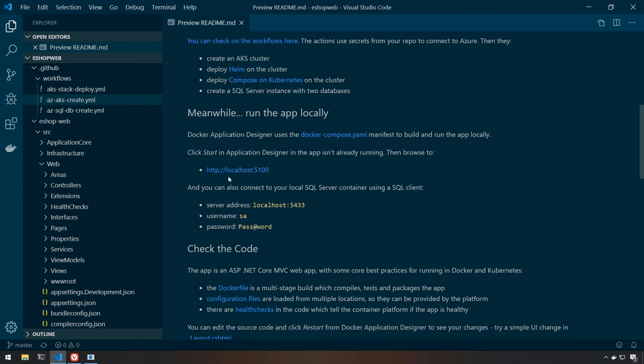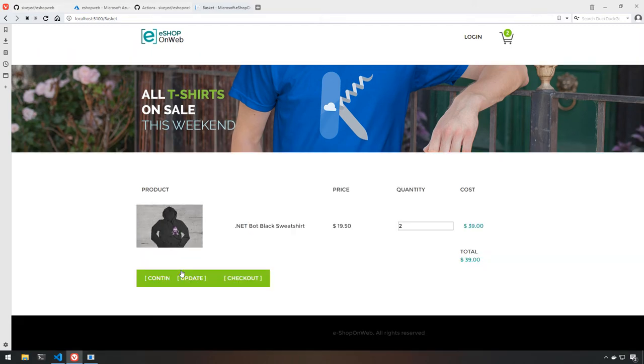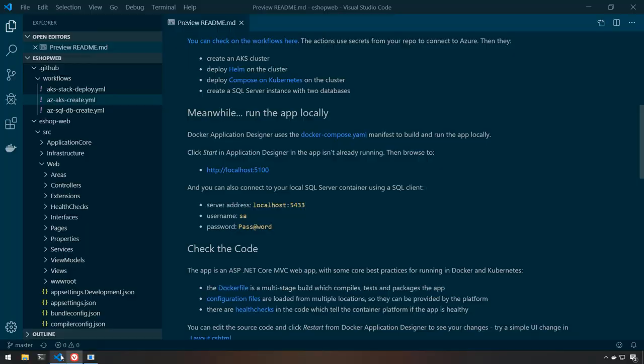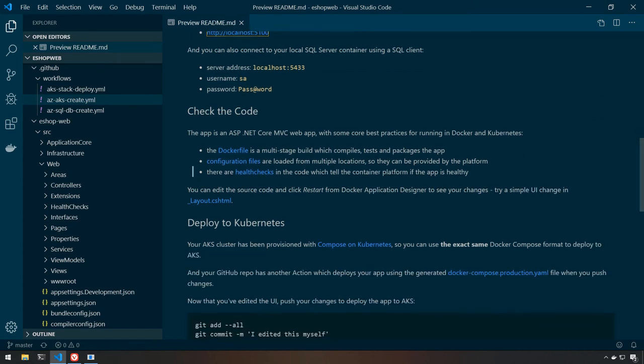So Application Designer is already running this locally, and I can click on the link, and here's my eShop on web. All the data comes from SQL Server, which gets seeded when the application starts, and this is all running fine. The documentation here also tells me I can log on to my SQL Server container if I want to work with the data, and it points out the key things that I should be interested in. So the Docker file we've already seen, the configuration setup uses a provider that loads a secret if the app's running in Kubernetes, and there are already health checks in the code that I could plug in and have Kubernetes test the health of the containers.